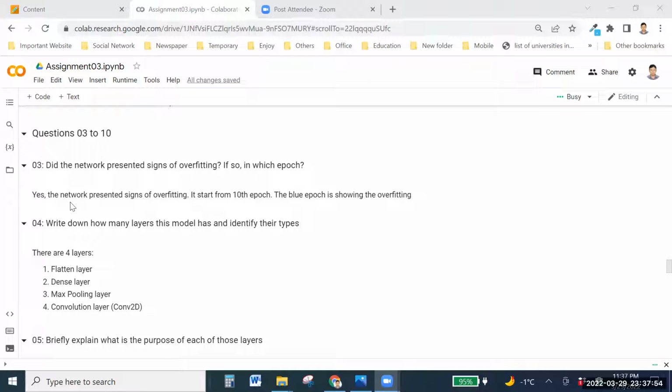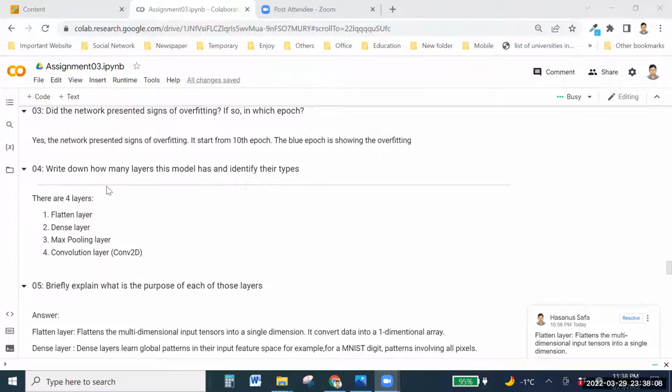For question 3, yes, the network presented signs of overfitting. It starts from the 10th epoch. The blue line shows the overfitting. For question 4, there are 4 layers, and the layers are flatten layer, dense layer, max pooling layer, and convolution layer.